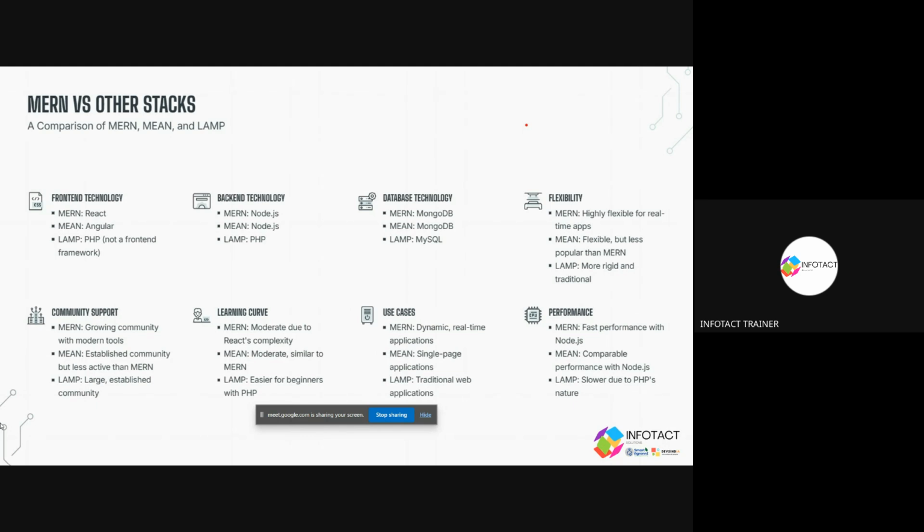That is why, in older days, PHP was much in demand for beginners because MERN was not there. So with the arrival of MERN, the usage of LAMP technology has gone a little down.